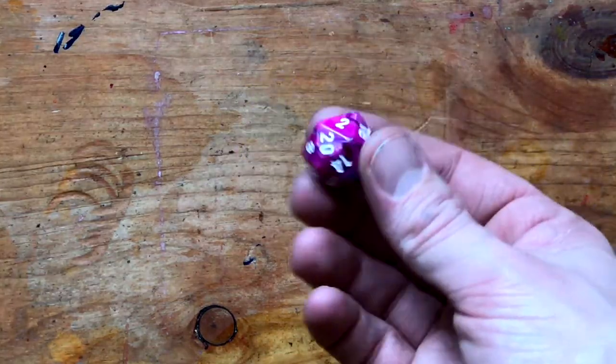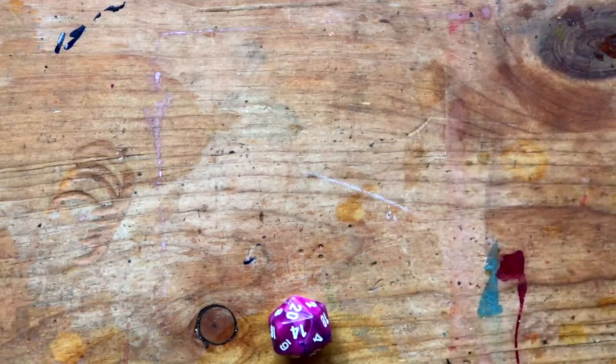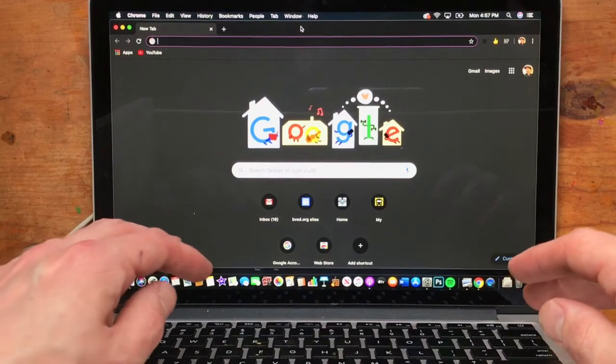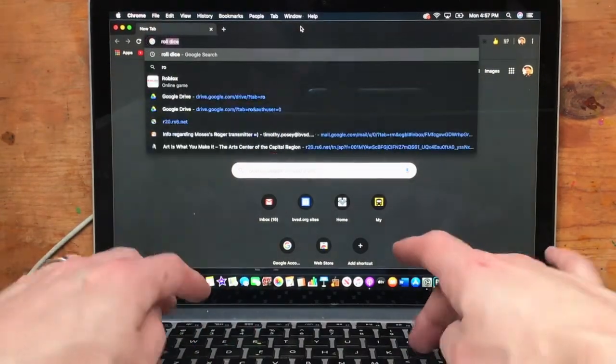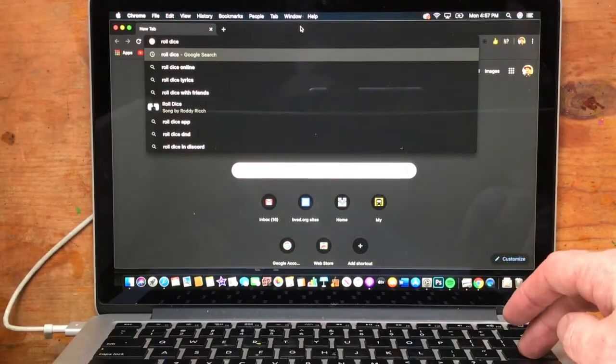It involves rolling a dice. I have my D20 here, a 20-sided dice that I can roll. If I have one at my house, I can use this. Or if you don't have a dice, I'm going to show you how you can use the internet to roll a dice. When I'm on the Google page, I just type in roll dice and press enter. And it takes me to a page with some virtual dice.